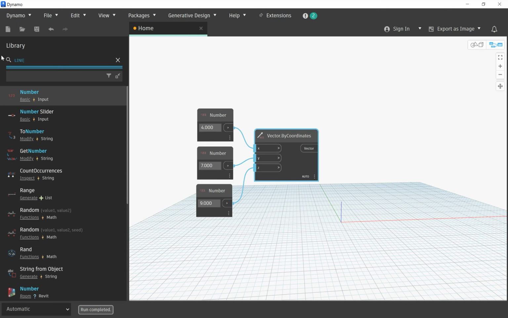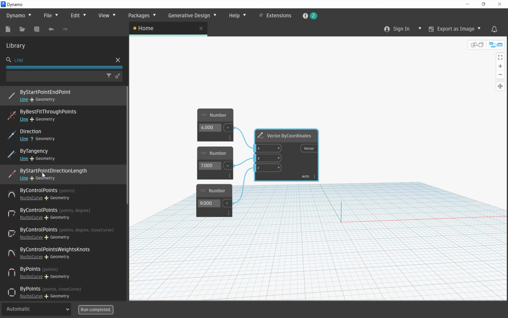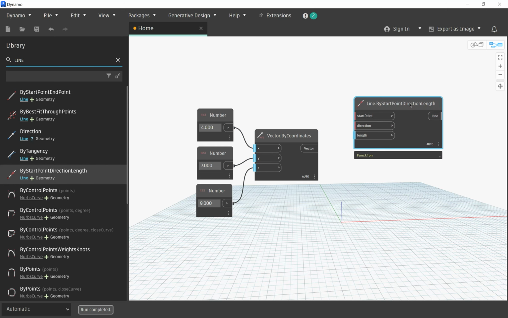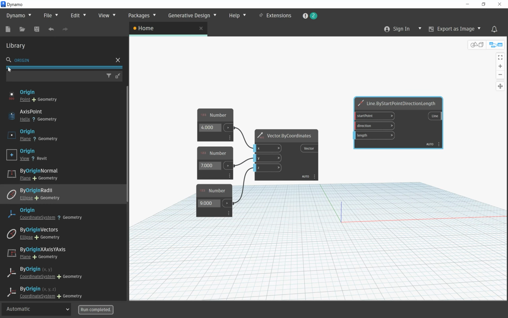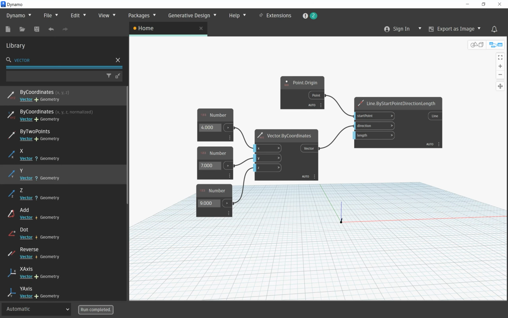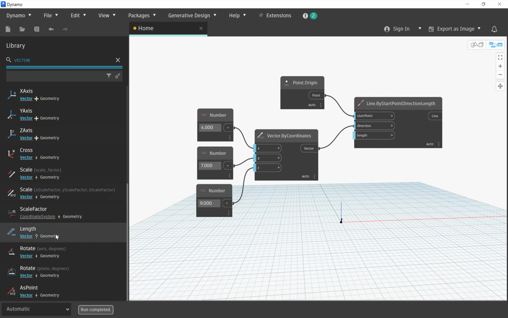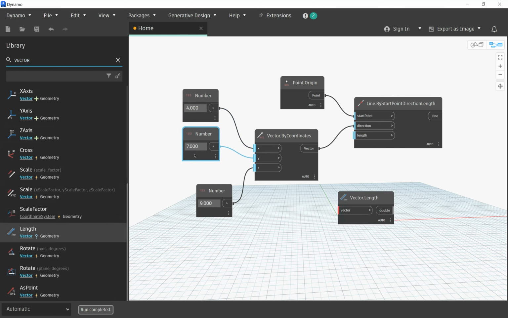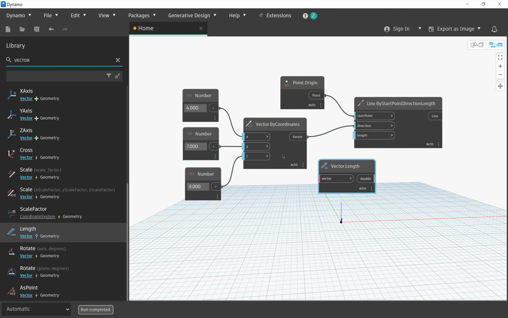Let's visualize vectors by using a node called line by start point direction length. This node is going to draw a line based on an origin point and a direction, which is the vector assigned. Let's plug our vector into direction. To keep things simple, let's use Dynamo's origin as the start point. The last input here is a length. To further analyze the vector, use vector length for its magnitude.